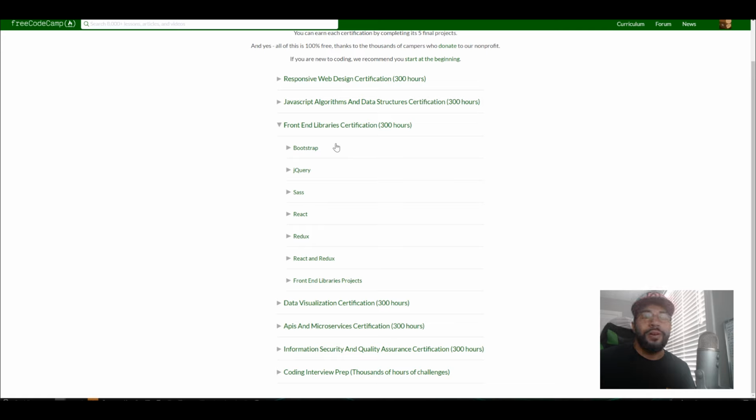You put it on top of your CSS, and all you really have to do is drop in a bunch of classes in your HTML, and it'll basically take over from there with a lot of your styling. And it does use jQuery behind the scenes in order to get a lot of its functionality going. You also have jQuery, Sass, React, Redux, which is amazing. This wasn't there back when I first started, so they're constantly putting in some new cool stuff. Then they have React and Redux together, and then other front-end library projects that you can do, which is cool.